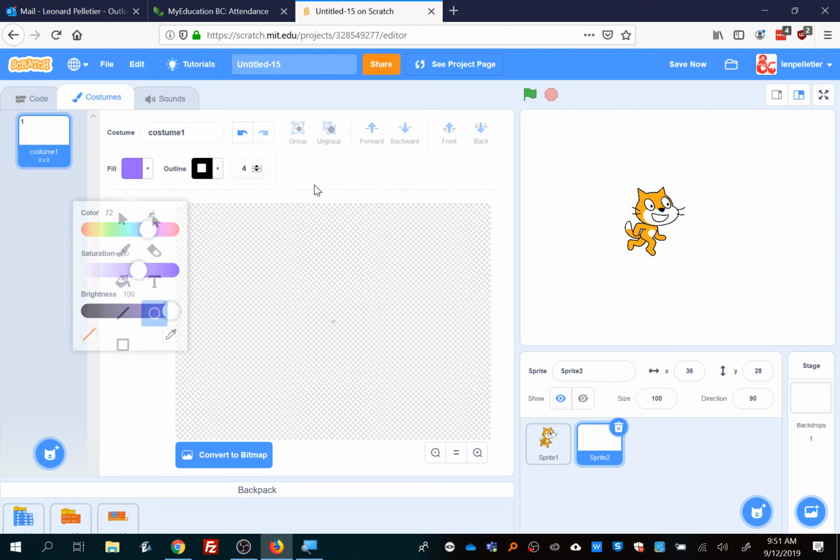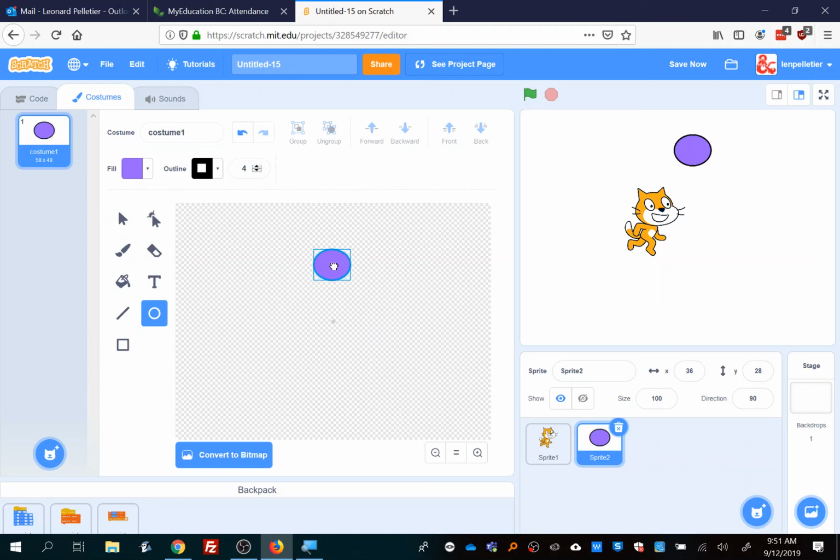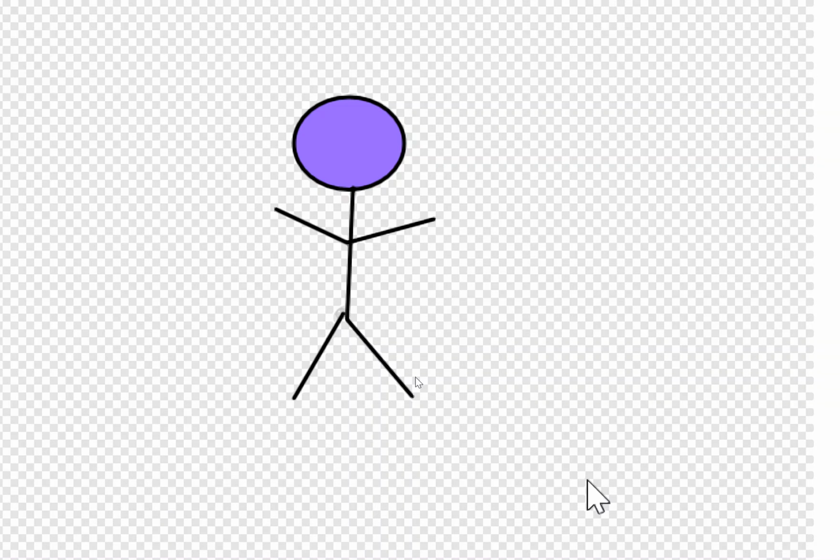It's going to be a purple-headed stick man. It appears drawing circles and stuff is pretty straightforward, and I can draw some lines for the sticks that make the stick man. Didn't quite nail that one there. There we go.